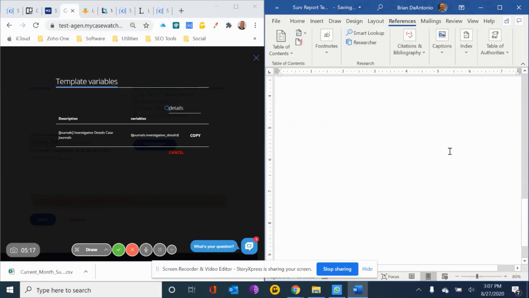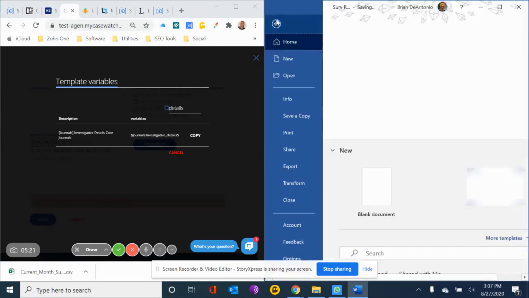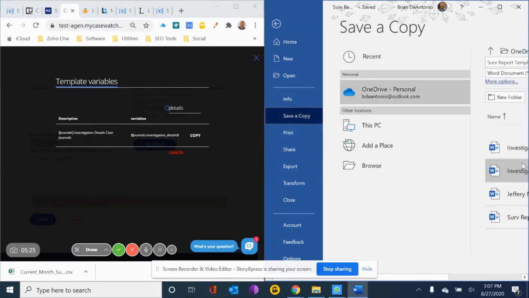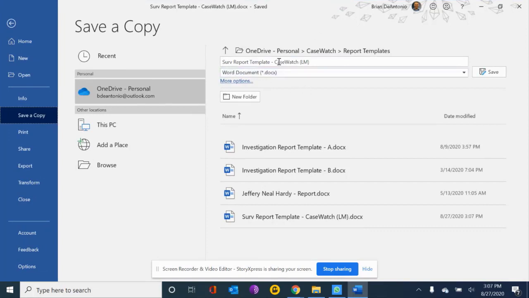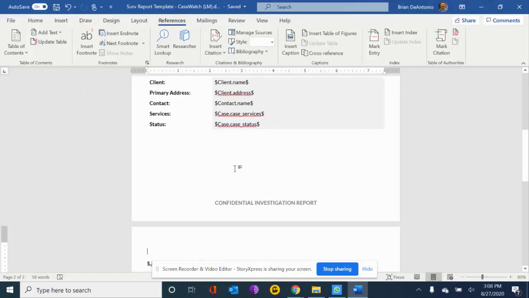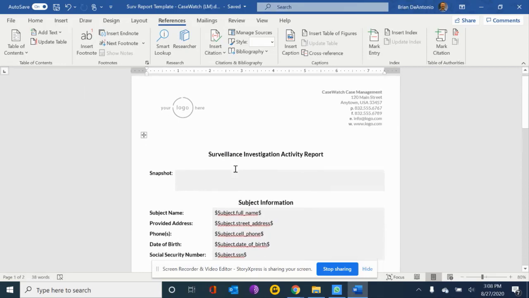So now let's save this. Save a copy. I gotta open this up, I think. So let's see it. And let's put surveillance report template, CaseWatch. Let's just save it as that. Actually, it should tell me it's already there. Yep. Okay. So now we've saved it in as a surveillance report template.